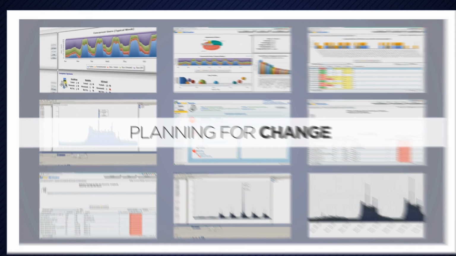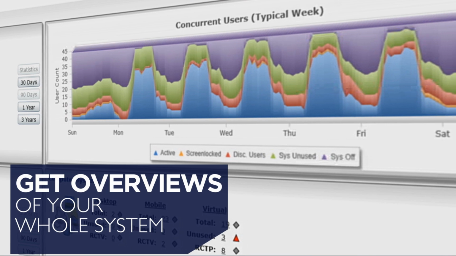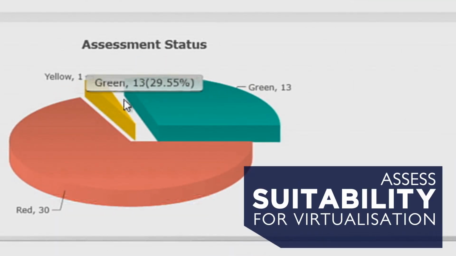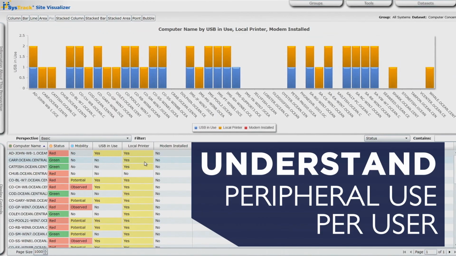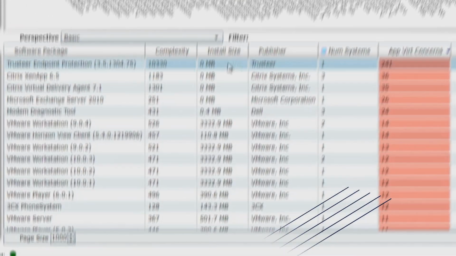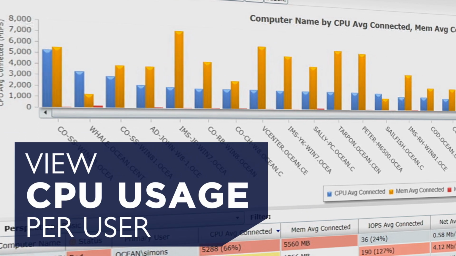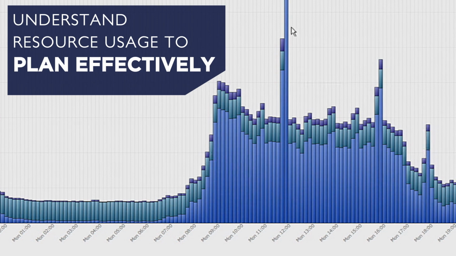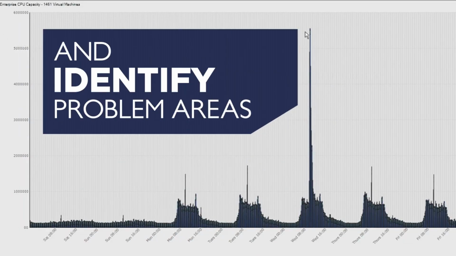SysTrack provides all the information you need to plan for effective change, from overview statistics to the suitability of individual users for virtual desktops. See what peripherals are actually in use to plan for rationalization and assess which software can easily be virtualized. View resource usage per user to help with sizing, and plan your infrastructure based on real evidence to help you prevent avoidable issues.